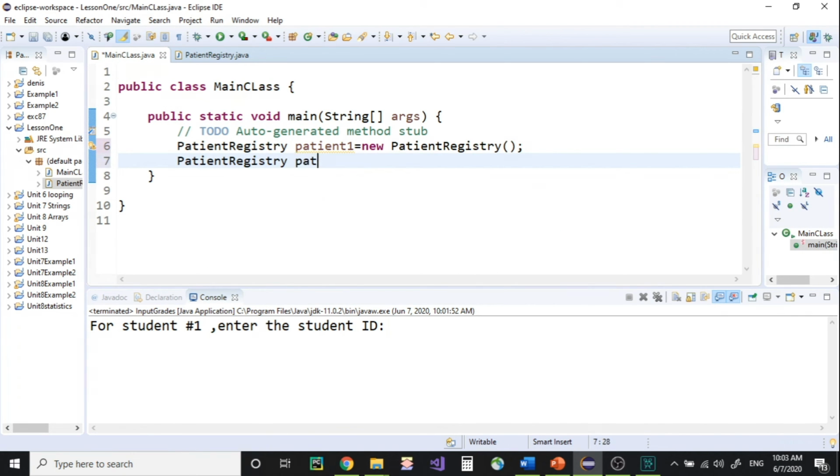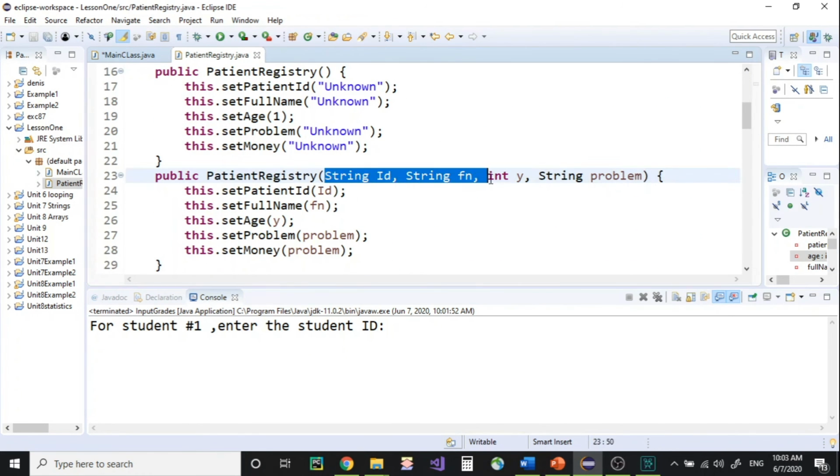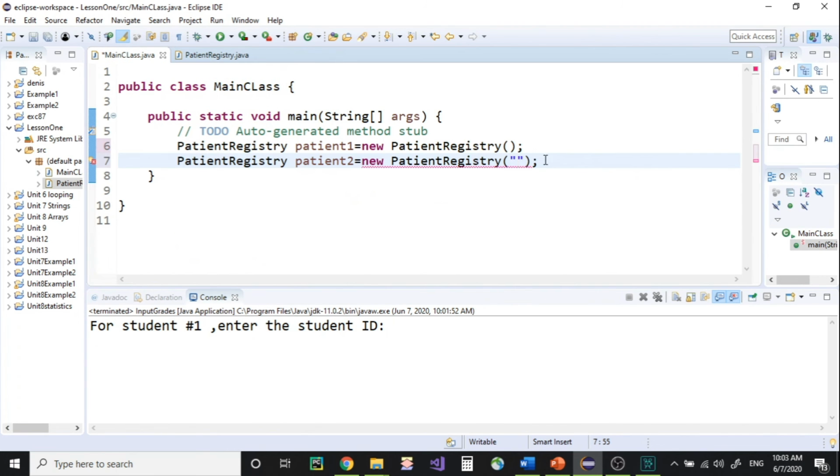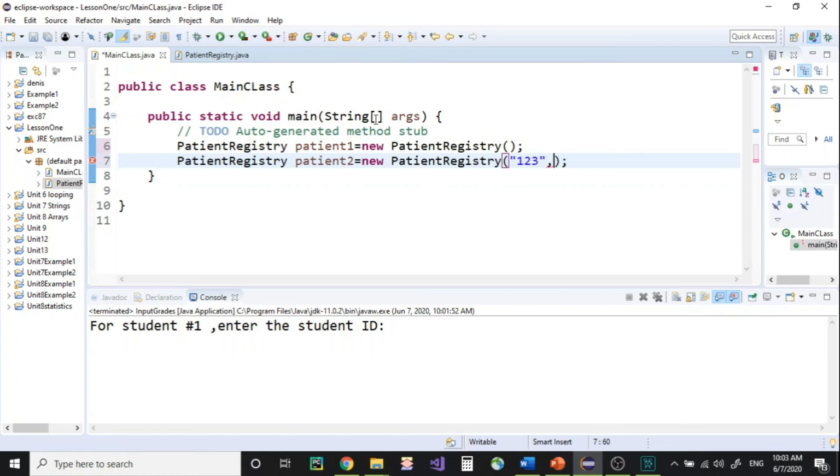Patient2 equal new Patient. And now I need to pass arguments. Now, first of all, we said we have the ID. So you basically have to follow the exact order they have here. I got ID, which is a string. So I'm going to come here and type 1, 2, 3. And then after that, I have the name. I will call him Adam Smith.